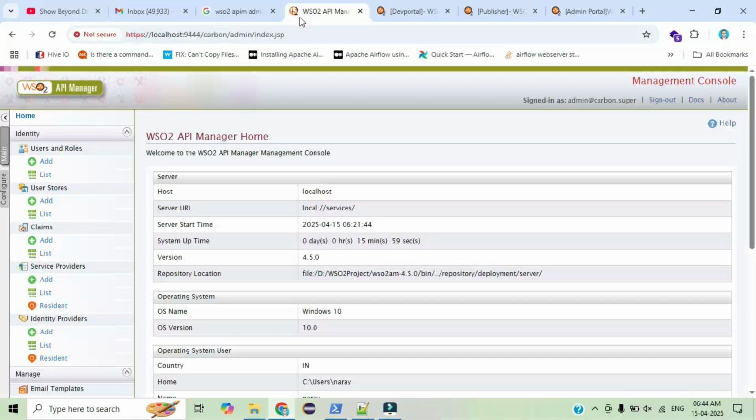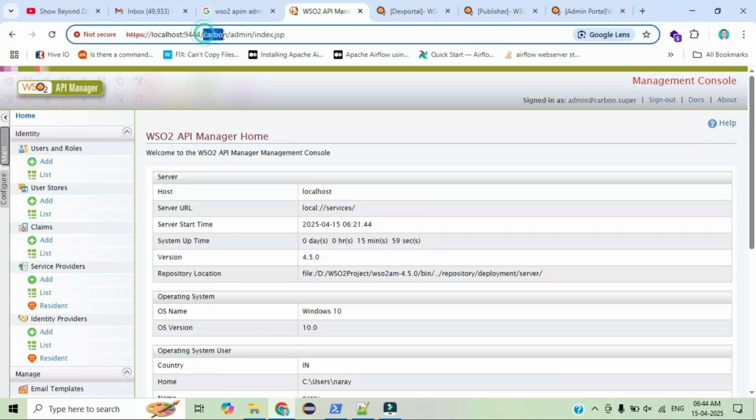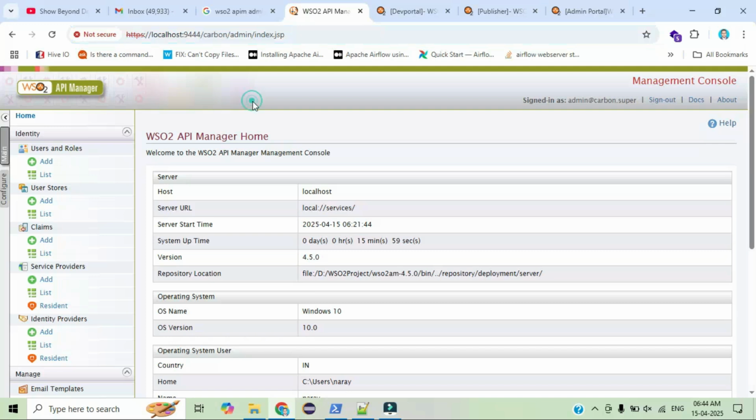So let's start explaining the features of the WSO2 Carbon portal. First of all, this is a management console which manages all types of configuration and all types of authentication processes, any new client ID, any service provider, any user, and any IDP configuration.